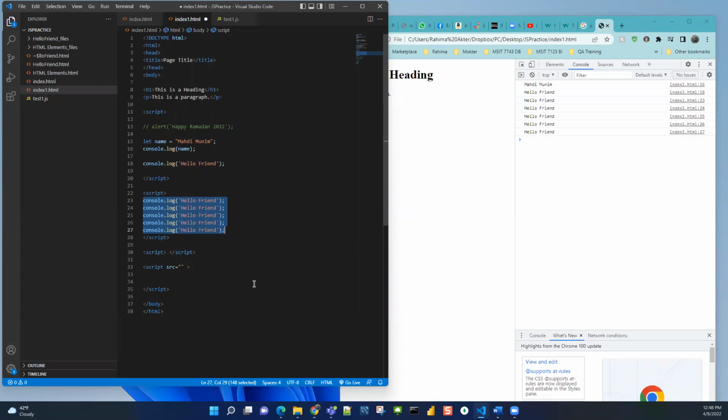Okay. So instead of giving all the code over here, we'll just cut all this code. We don't need this. We will use another JavaScript file, and we will put all of our code in that JavaScript file, and we will use this src to link that code.